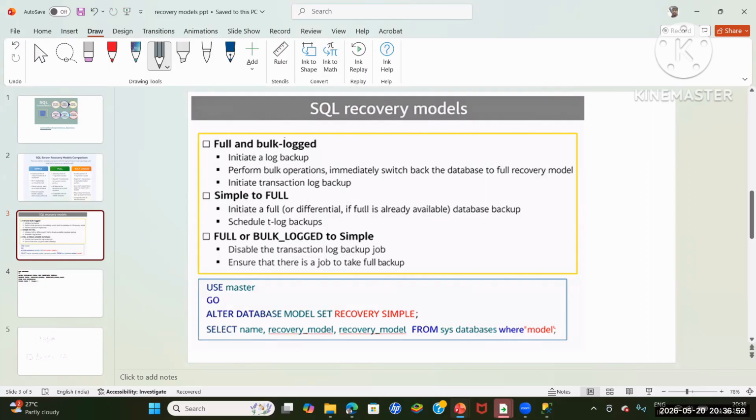Everybody clear, right? Full to bulk logged, simple to full, and full or bulk logged to simple. When you go from full to bulk logged, initiate a log backup, perform bulk operations, and immediately switch to the full recovery model, and again initiate a transaction log backup. Simple to full means initiate a full backup or differential backup and you can schedule transaction log backups.